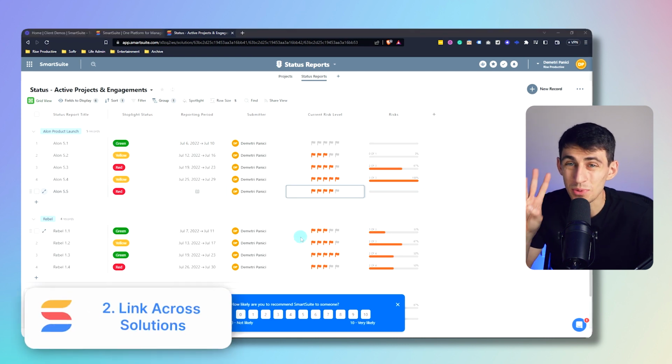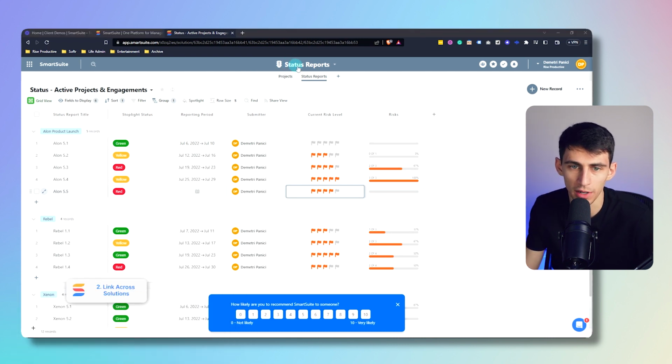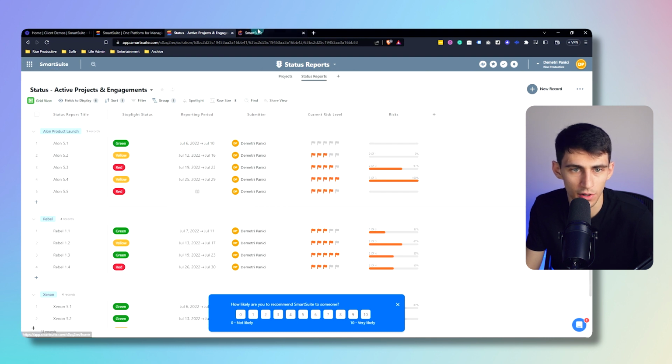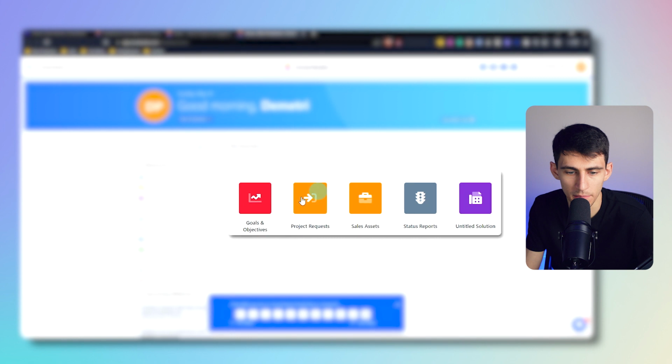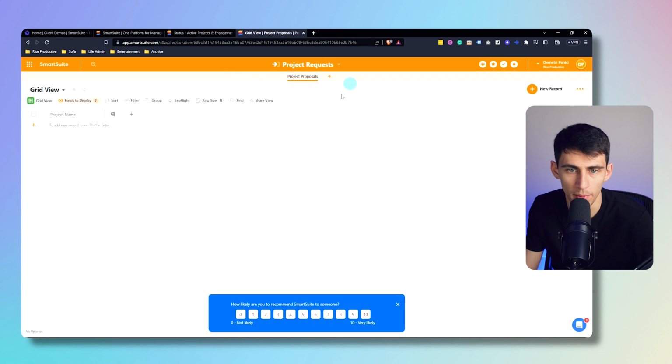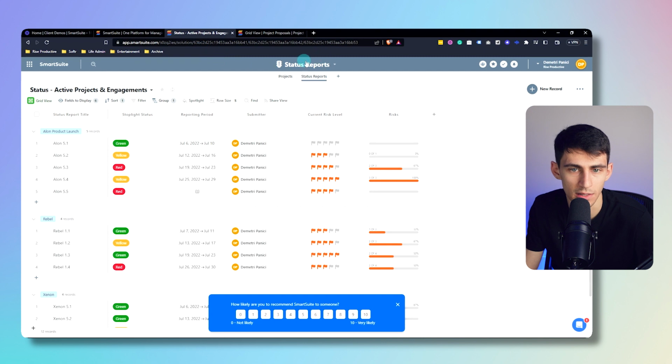Number two is the fact that you can link across solutions. So we're kind of in what can be called a solution right now. If we go to the homepage here, you see that there are a bunch of different solutions here, right? So we have these status reports, and then we also can go to project proposals and requests. So interestingly enough, these project proposals can be linked to anything else, specifically things like these status reports.